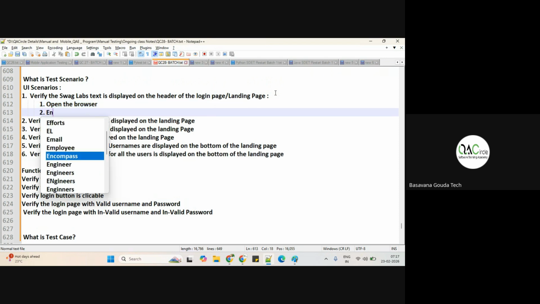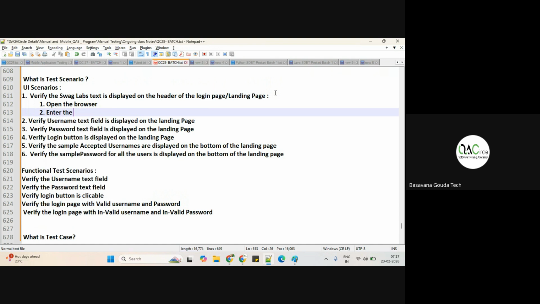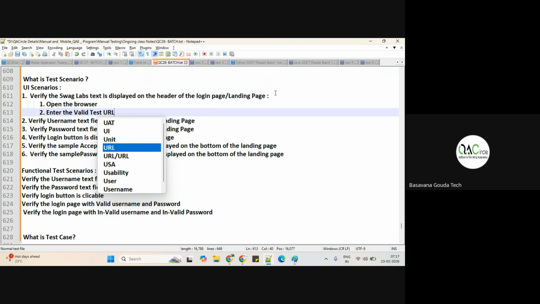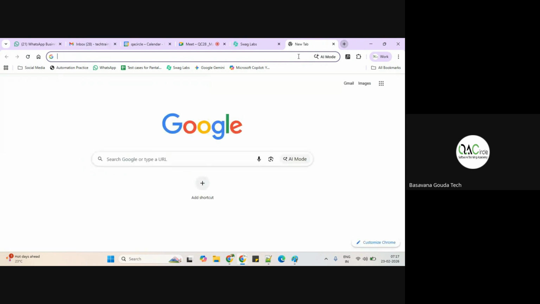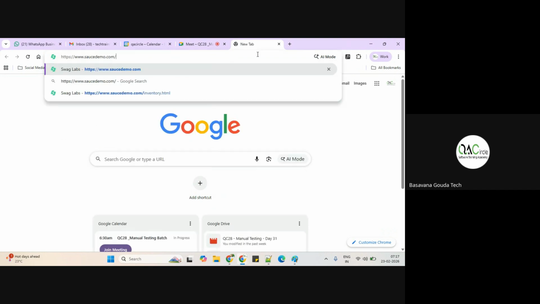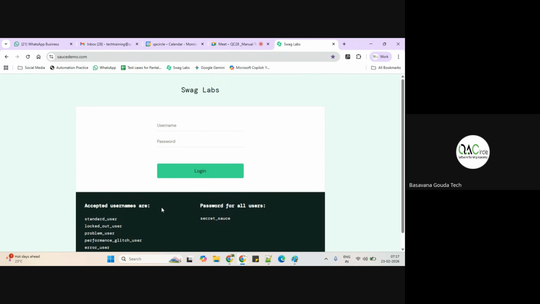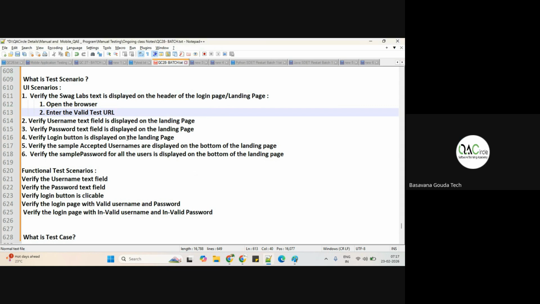Second point. Enter the valid test URL. The moment you enter the URL, you are getting this page. Are you getting this page after entering a URL? Yes, sir. Only these two steps. There you are going to check this Swag Labs text. You are writing the steps for how to test this text, where it is present. After entering, I'm getting this text, and I need to verify this.